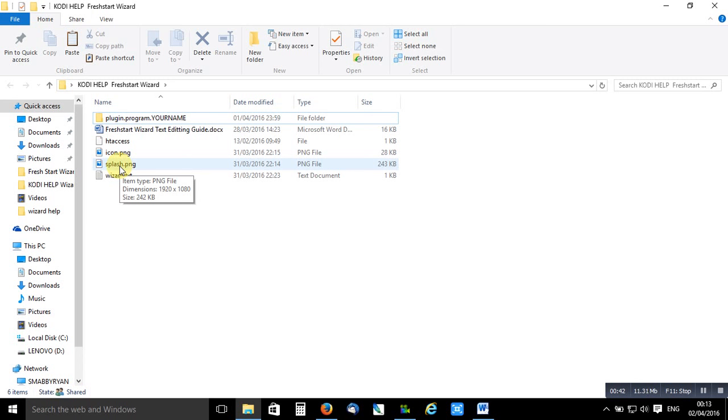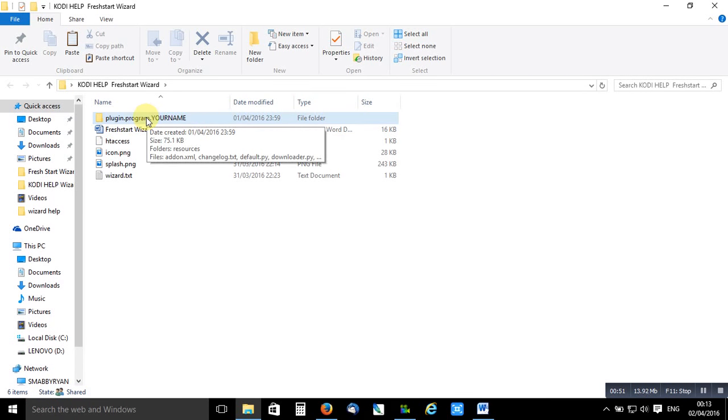You'll also see that there is a wizard text. We're going to edit that. An HT access file. We're not going to edit that, but we are going to use it. And a plugin.program.yourname folder, and we are going to edit that in due course as well.